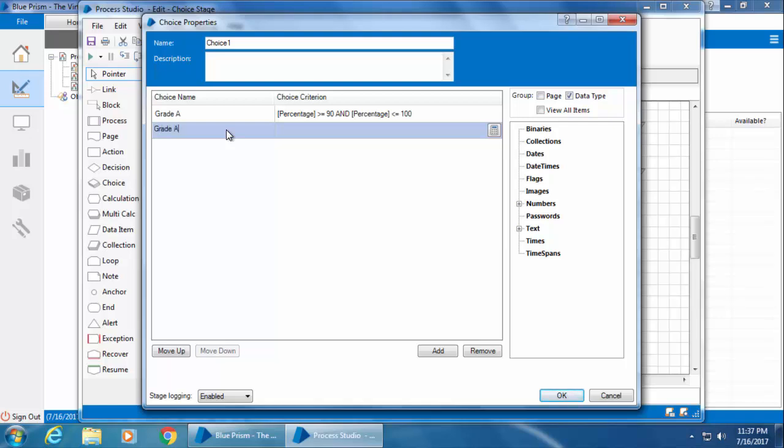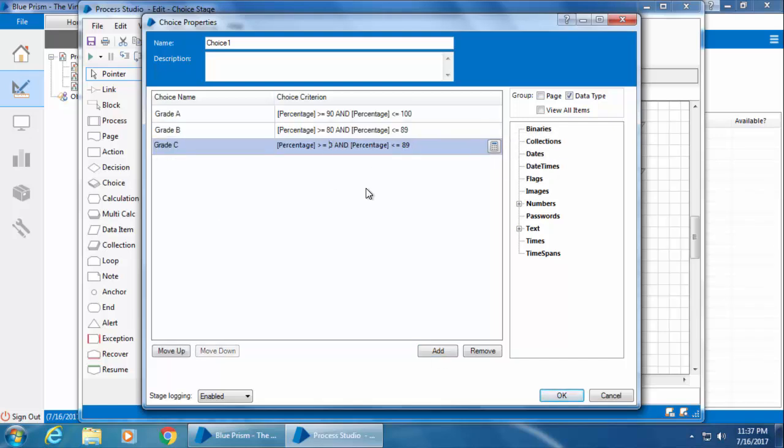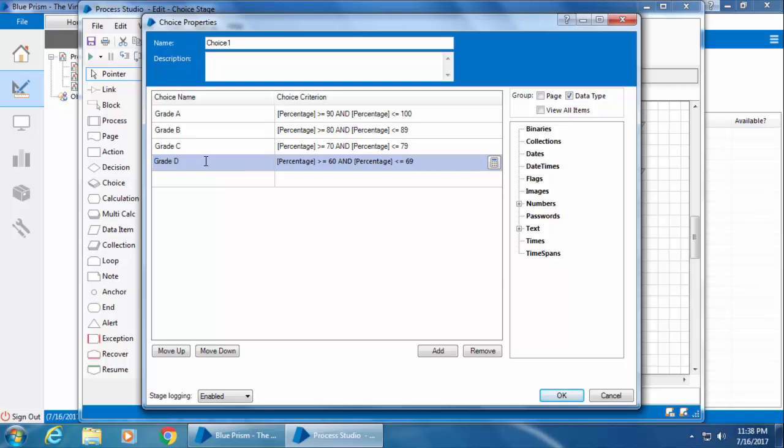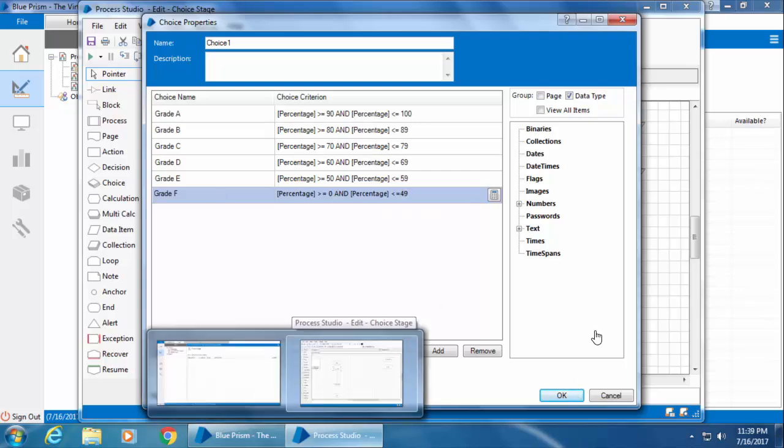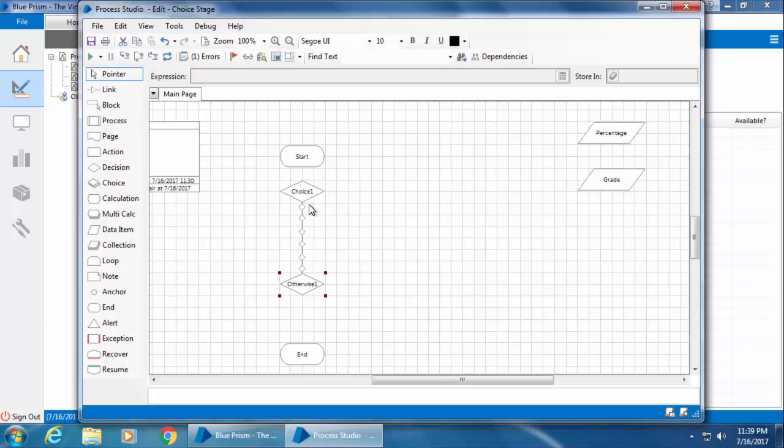I'll similarly add the rest of the choices by clicking the add button and typing in the choice name and criteria. Okay, now I have entered all the choices and when I click OK, you can see that Blue Prism has created 6 points here, 1 point for each choice. So basically the choice stage will route the process flow to one of these points depending on the criteria we specified in each choice. Let me rearrange this a little bit so there is enough space between each of these points.